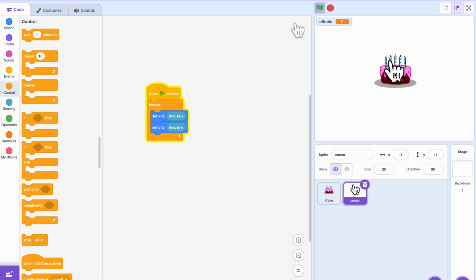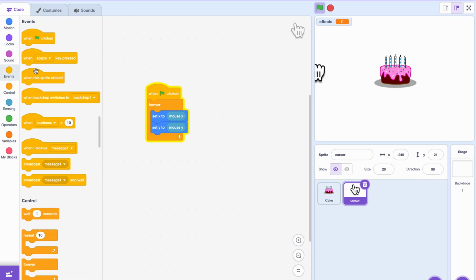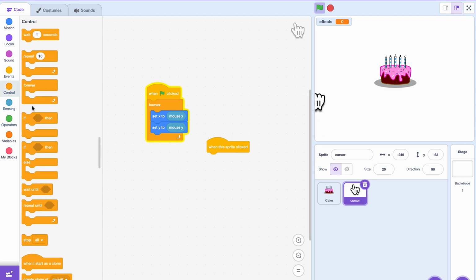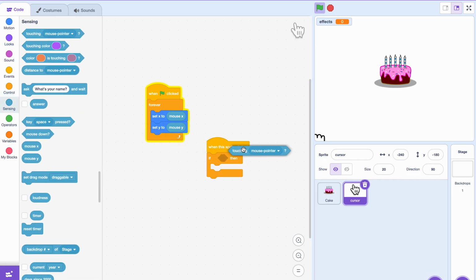Now, the only problem here is we can't actually click the cake with our own mouse now, because in between the mouse and the cake is our cursor pointer, so we actually need to detect if we're clicking the cursor, and then if the cursor is touching the cake. So let's do that. So we can say when this sprite is clicked, if, and then touching the cake sprite. So essentially, if we click the sprite, if we click it here, it wouldn't be touching the cake sprite, but if we did it here, it would be touching the cake sprite.